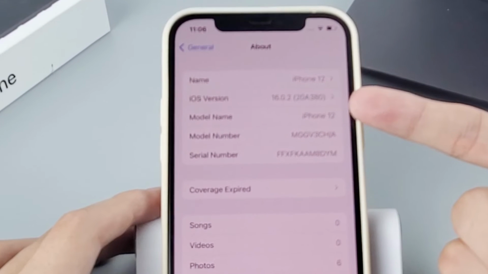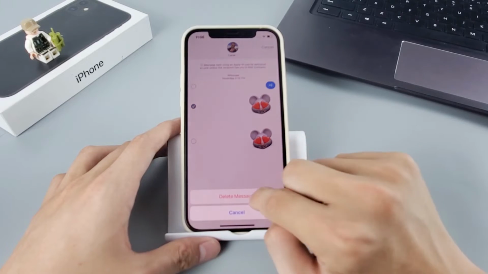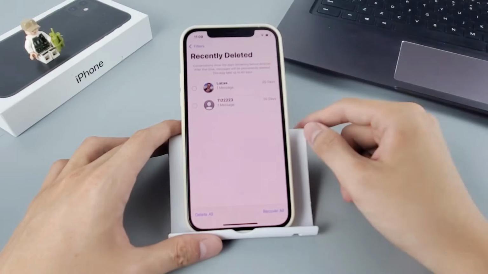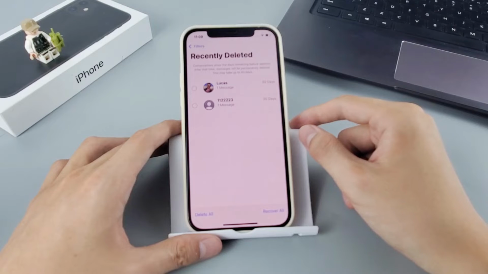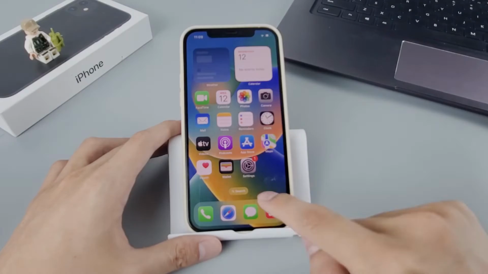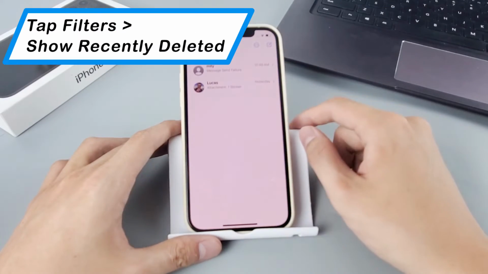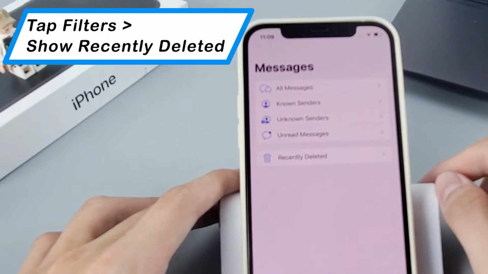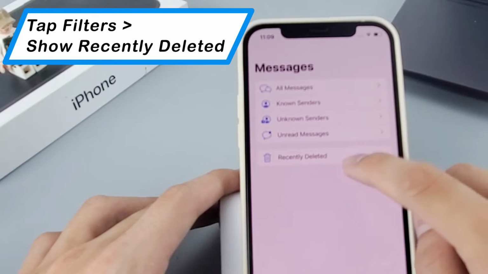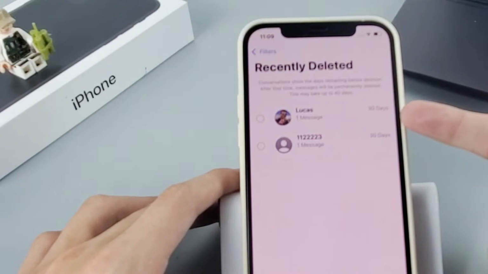If your iPhone is running on iOS 16 or later, and you've deleted a message thread by mistake, you can easily get it back by restoring from the recently deleted folder. This temporary storage is similar to that in the Photos app. Here's how. In Messages app, tap Filters in the top left corner. This button may also read Edit. From the menu that appears, tap Show Recently Deleted.